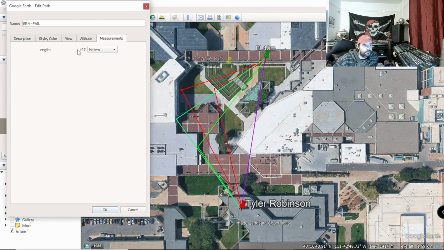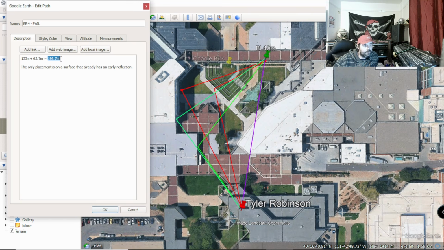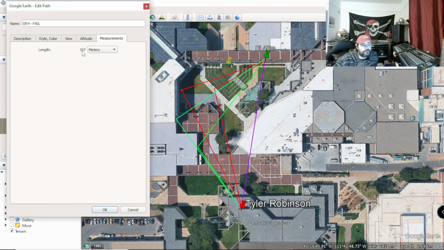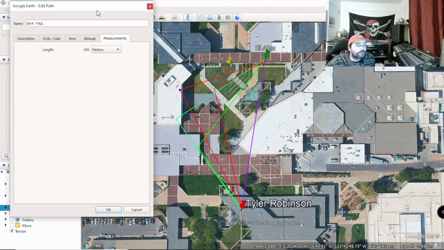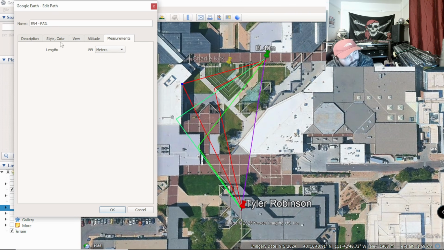So measurements wise, what have we got? 196.7, 197. You can move it to that wall. I don't know if I can turn off the 3D. My mixing equipment's in the way. So you can see 199 meters is actually past the wall. We can put it on that corner. How about that? Look, fine.